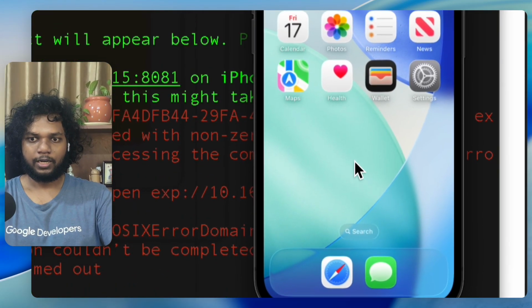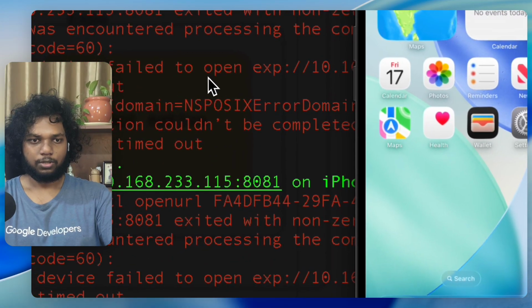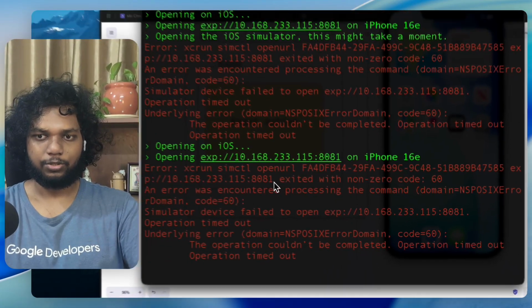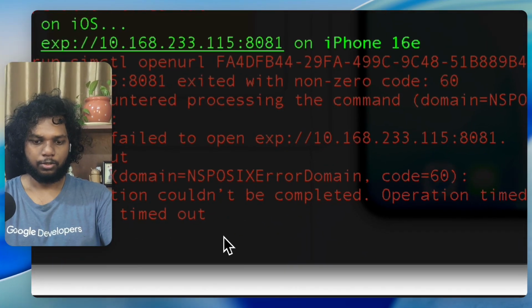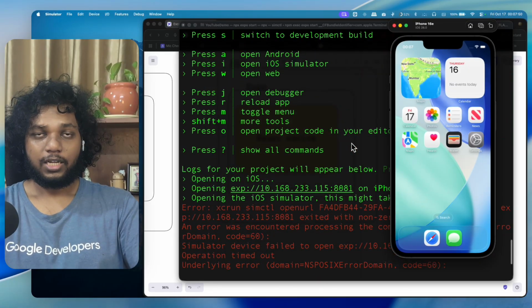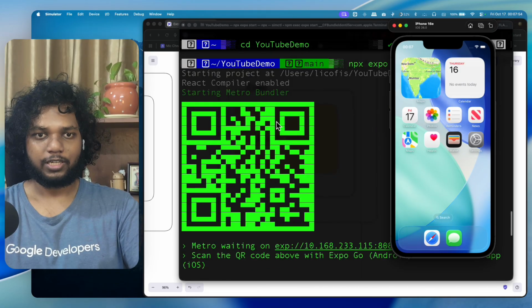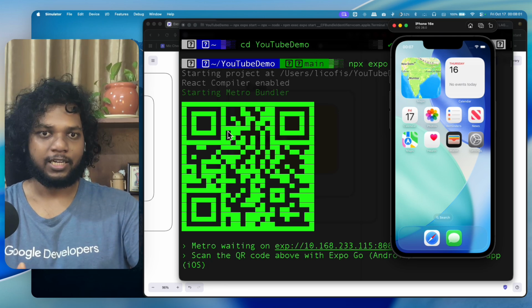It should open, and if it doesn't open, we can always fall back to... Okay, there is some issue, and I am not sure why this particular issue is happening right now. Let me just close Xcode and do the iOS again. If it throws an error, no worries. You can always scan this QR code, and you have to install Expo Go on your mobile device, and you can do this.